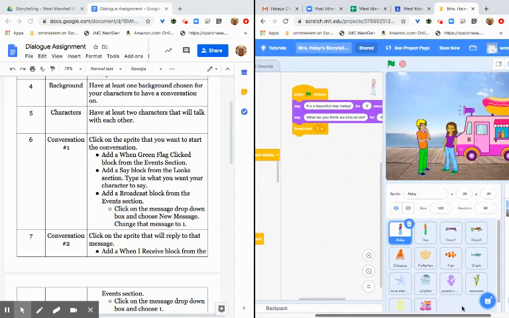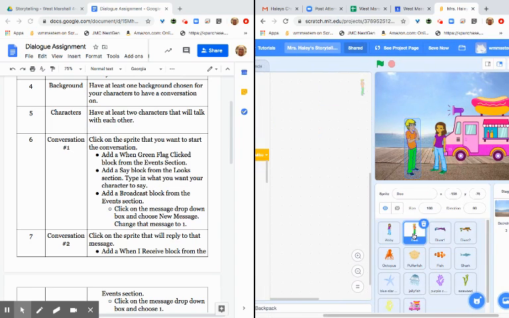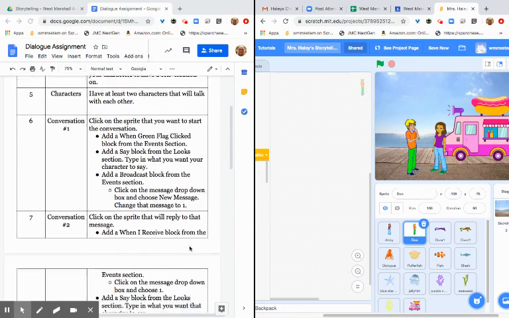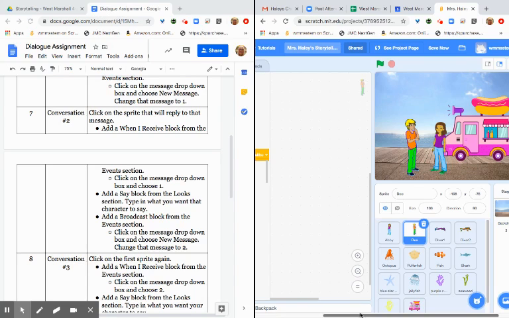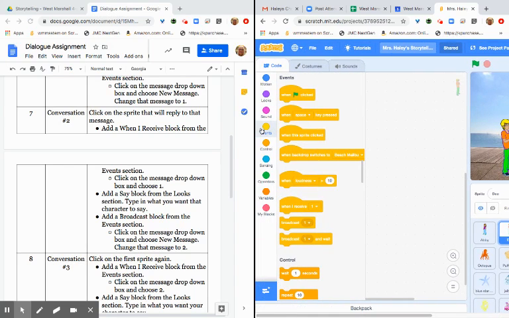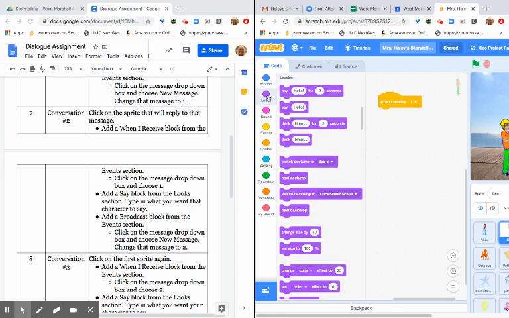Now I want D to receive message 1. So I click on D. I click on the sprite that is going to receive the message. I'm still in the event section, but this time I'm going to say when I receive 1. So I would look here, it's already on 1. And then I'm going to have D say something. So I'm going to go back to my looks. I'm going to choose a say block again.